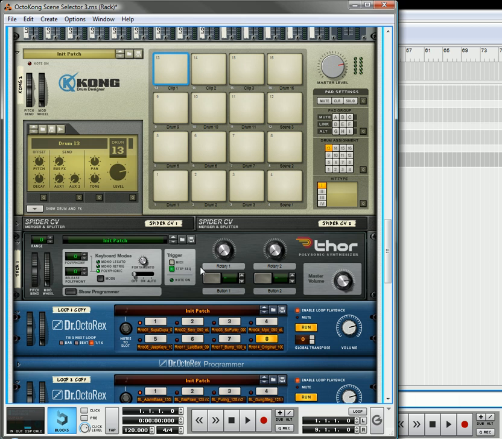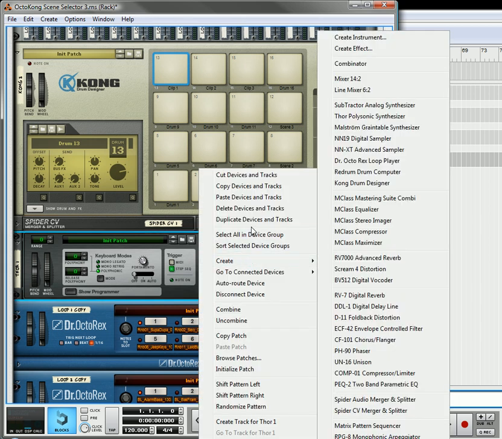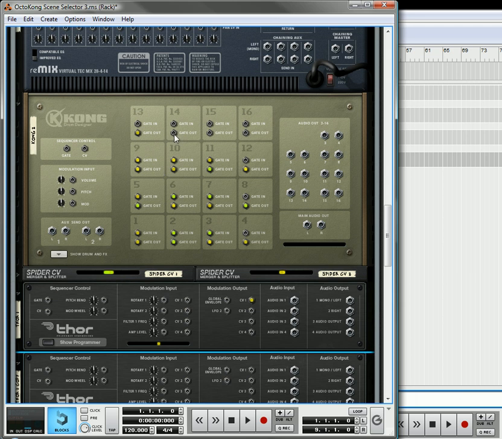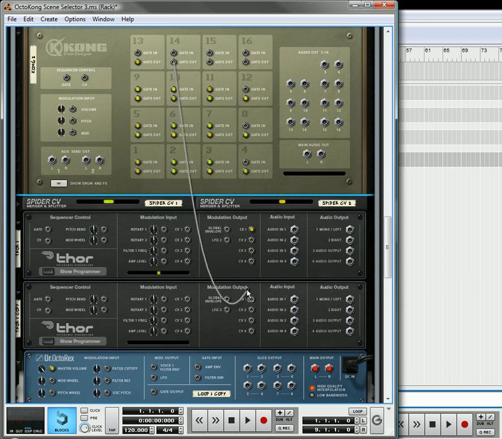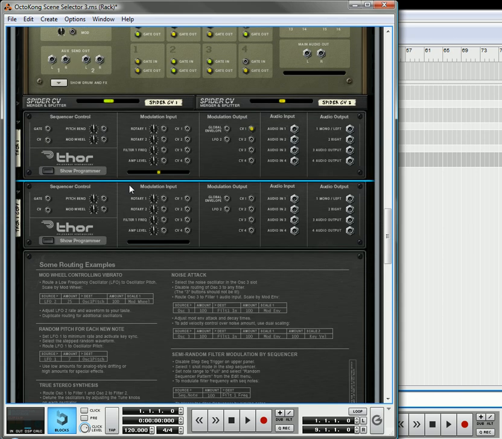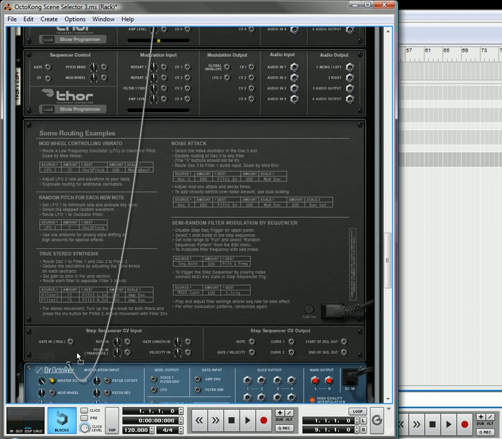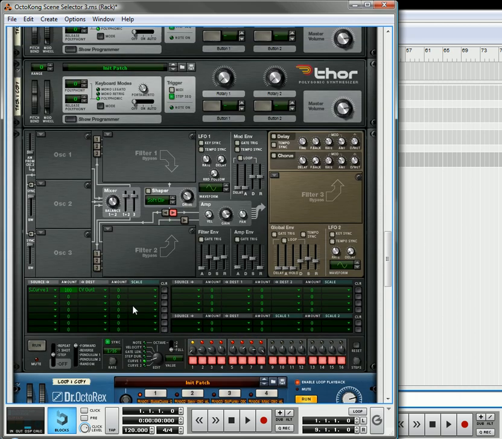And then you're also going to duplicate the Thor. Okay. And you're going to flip it around. You're going to do the same thing with the gate out, which is going to go into... Just going to open up. Come on. Open up. Not going to open up. Okay. Same thing. Gate pad number 14 is going to start the triggering on here.